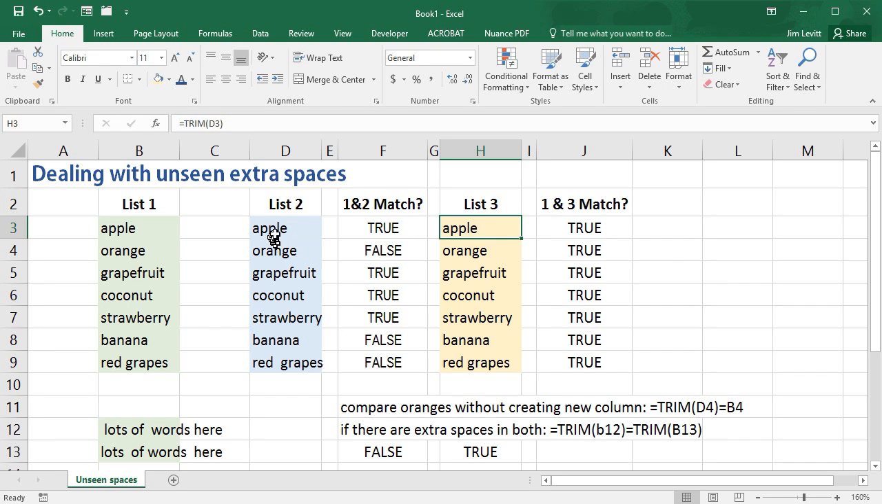So I have trimmed all of these items simply by using trim and then parenthesis and then a reference to the cell. So that has taken out any leading spaces, any trailing spaces, and any multiple spaces within a text string. And so now I ask in this column J, does list 3 match list 1? And the answer in this case is all true. So if you want to strip out those extra spaces, you can create another list called trim and replace the first items with it if you want to.